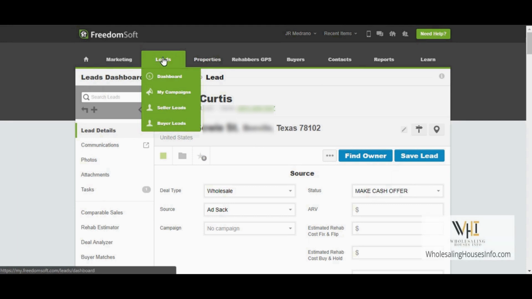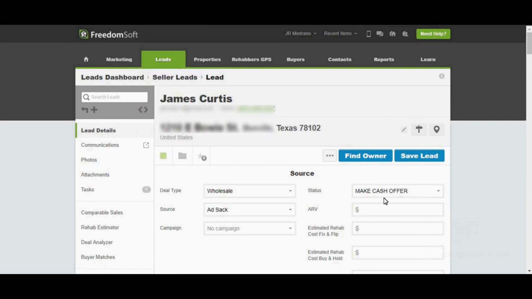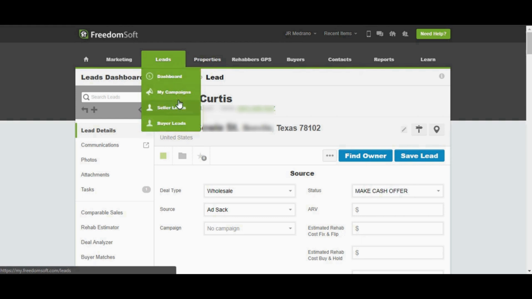The way I run FreedomSoft is all my newest leads will be in here. And after they're able to get a cash offer, then they're in this tab. That's where I have a follow-up system to see if they're ready to sell. Because once I give a cash offer, normally they're not going to accept it. You have to constantly follow up. They'll be in the properties tab, and my VA will be following up with them. And of course, we have a follow-up system for all the seller leads too, but this is how I keep them apart.